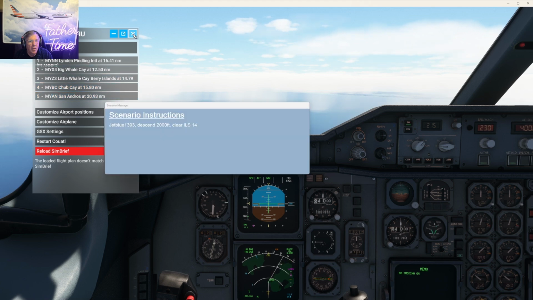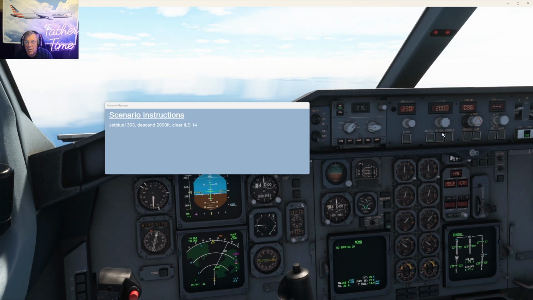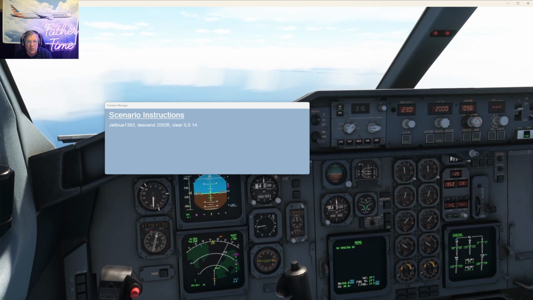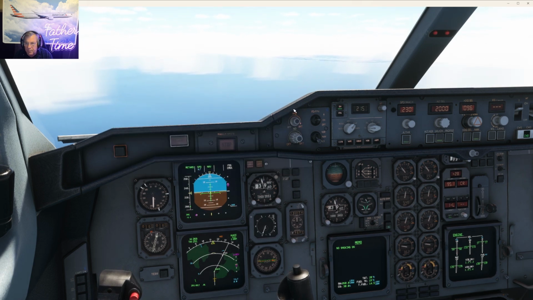JetBlue 1393, descend 2,000 feet and you are clear ILS runway 14. JetBlue 1393 descend 2,000, cleared the ILS 14.